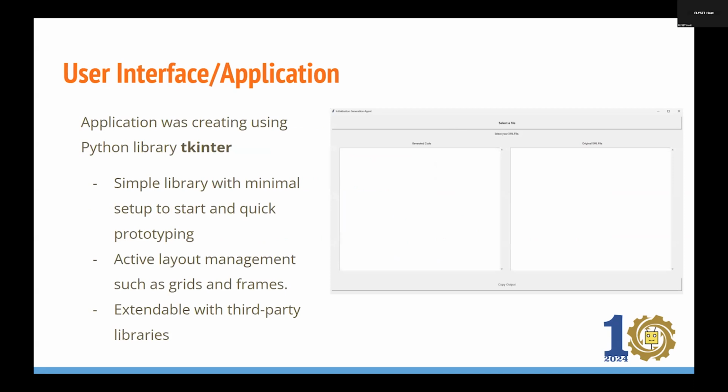The next part that I did was I developed my user interface and application. This application was created using Technicbots, which is a basic Python library that allowed me to quickly develop a prototype that I can show you guys today. Like I said, it's a simple library with minimal setup, and it's quick to start prototyping, as you can see on the right there. It has active layout management, so I can control where everything goes, and it's extendable with third-party libraries, which I'll talk about in a moment.